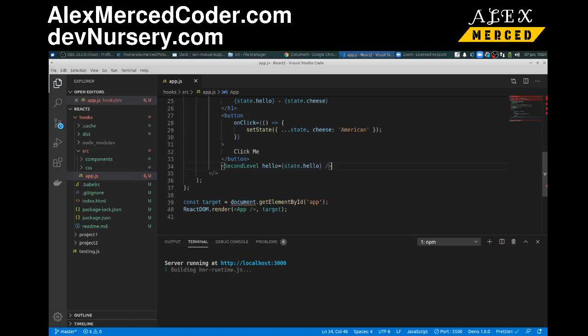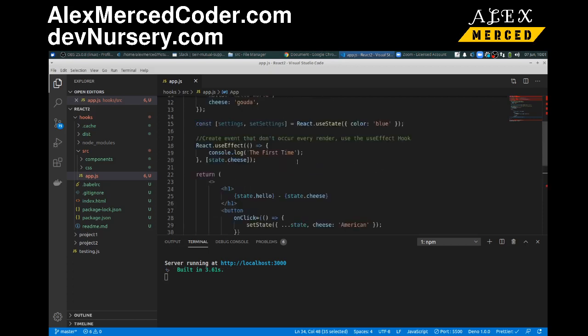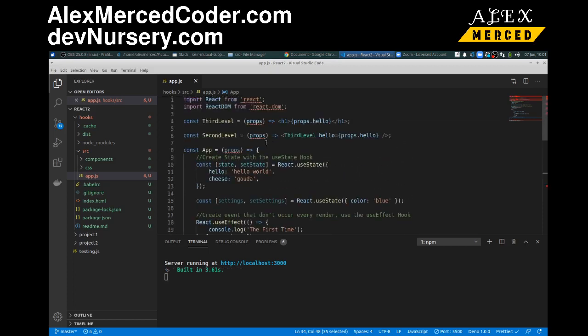So this basic app renders second level and passes its state, hello, as this hello prop. Second level receives the hello prop and renders third level and passes that same prop down to third level as a prop hello. So this is how you do it. If you have a lot of nested components where one component's inside of another, but they need data from the very top component, you have to do this.